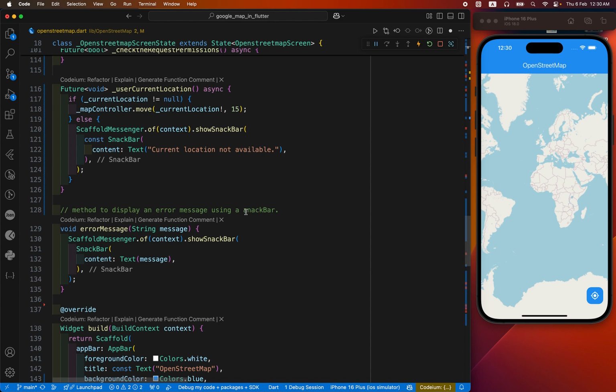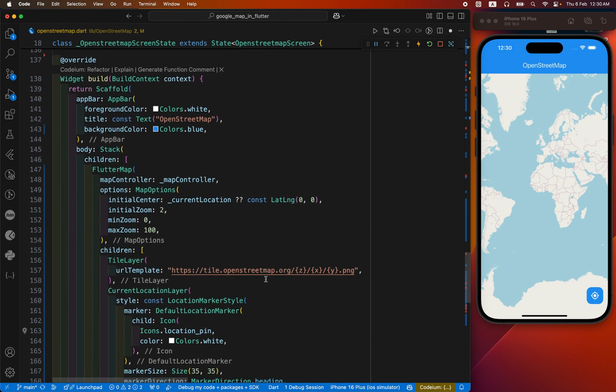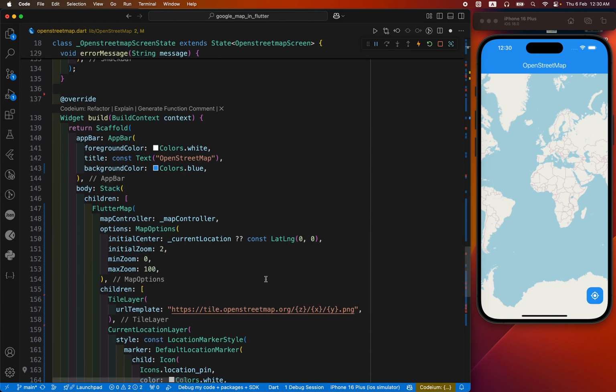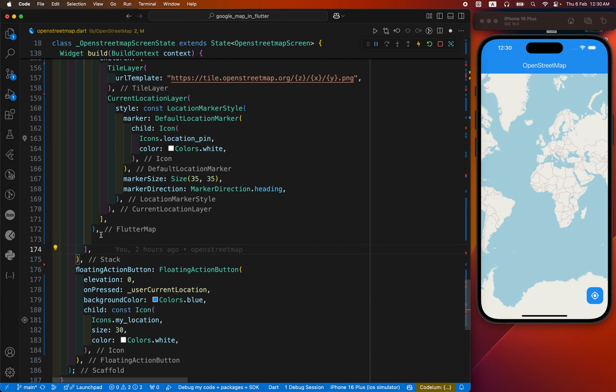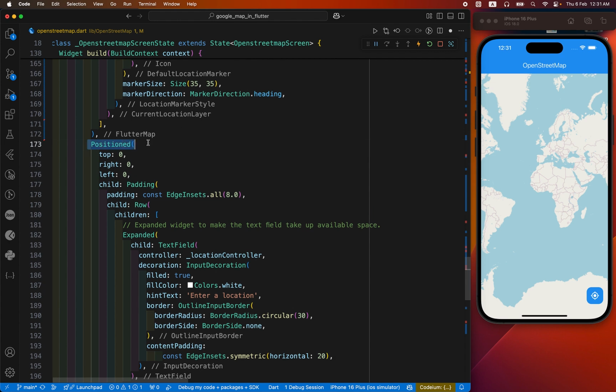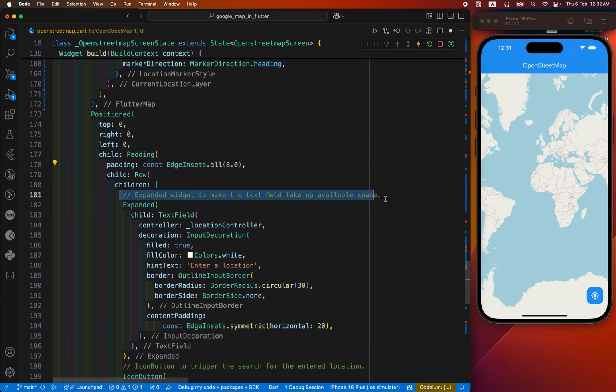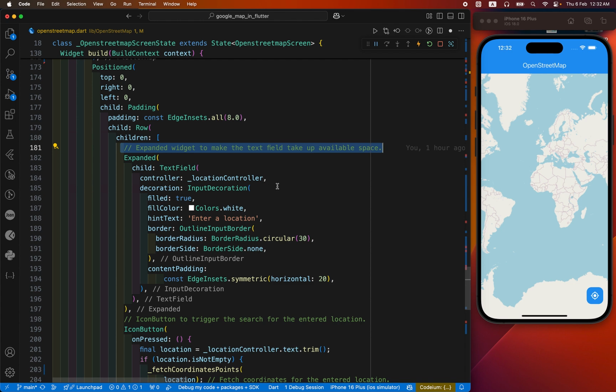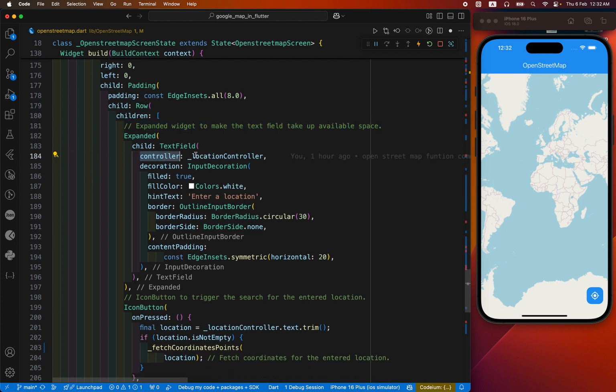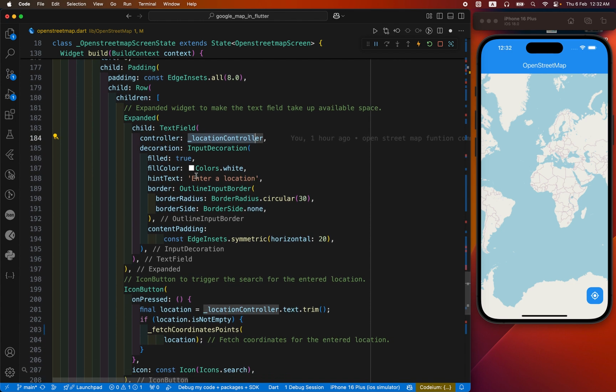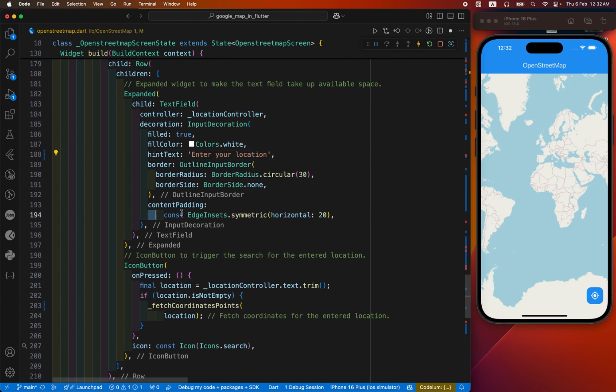Okay, after we have completed all the methods, the last thing we require is to display it. First we create one text field, and for the source item we use the Stack here. Inside the Positioned widget, I'll create one text field. Here you can see in the Positioned widget, I'll set top, right, left all to 0, and I'll set the padding to 8 on every side. The Expanded widget takes all the remaining available space for the text field. For the controller, we use the location controller that we created before, and in hint text I'll give 'Enter your location', and the border, content padding, and that's it.